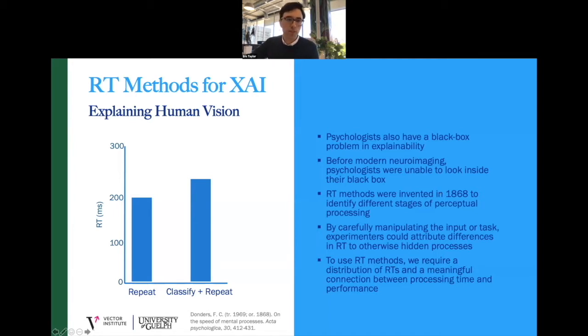So I've reproduced some of his data from 1868 here on the left. Donders asked participants to repeat a syllable that was known to them in advance, or to repeat a syllable they were unprepared for. So this is the repeat condition and the classify plus repeat condition. The additional time, the difference in time there, required to make the second type of response was interpreted as evidence for an additional stage of information processing in the human mind. And this stage was dedicated to classifying incoming stimuli and selecting the appropriate response out of several alternatives.